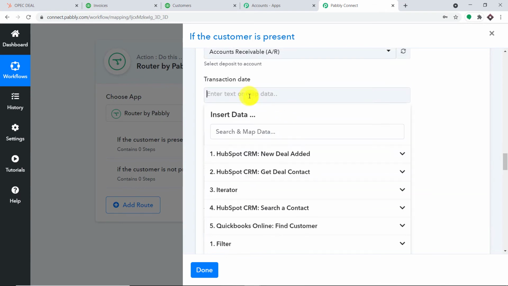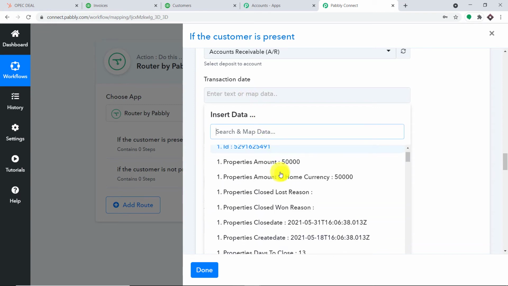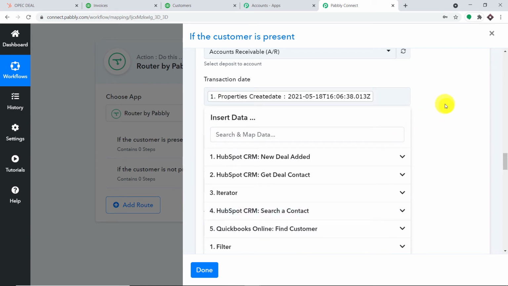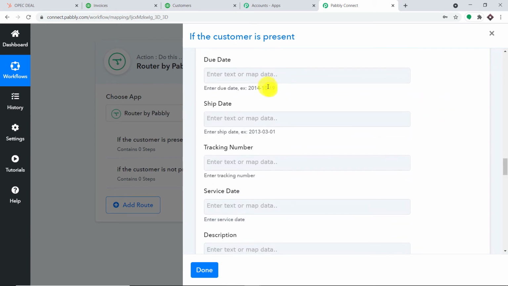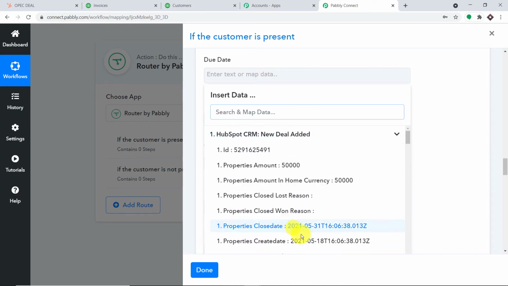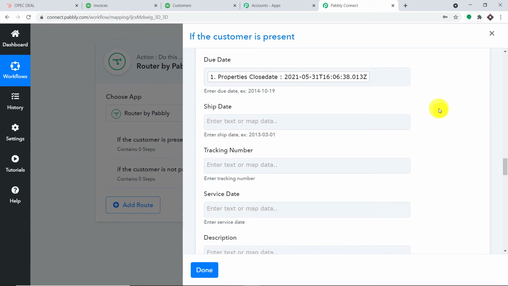The transaction date will be the date when this deal was created. So we go to the first accordion, and this is the created date, basically 18th of May 2021, and the finish date or the due date will be 31st of May 2021. So this is the one, that is the close date. Due date and the close date are the same thing.